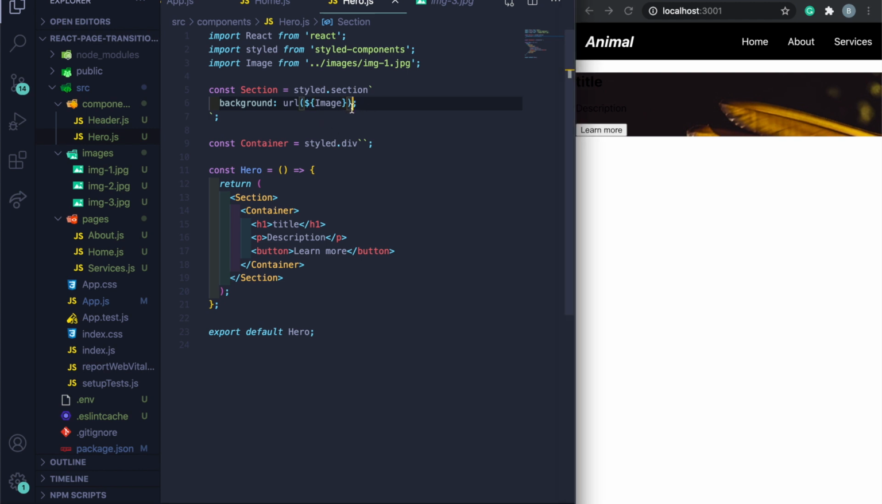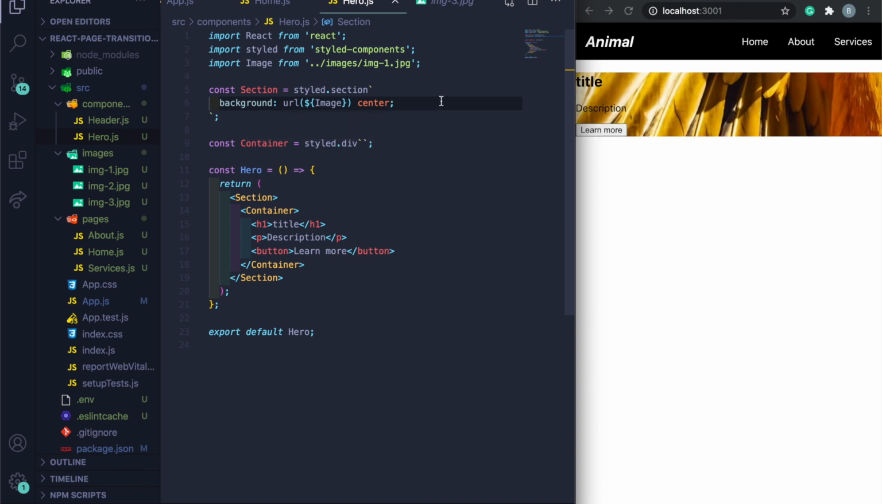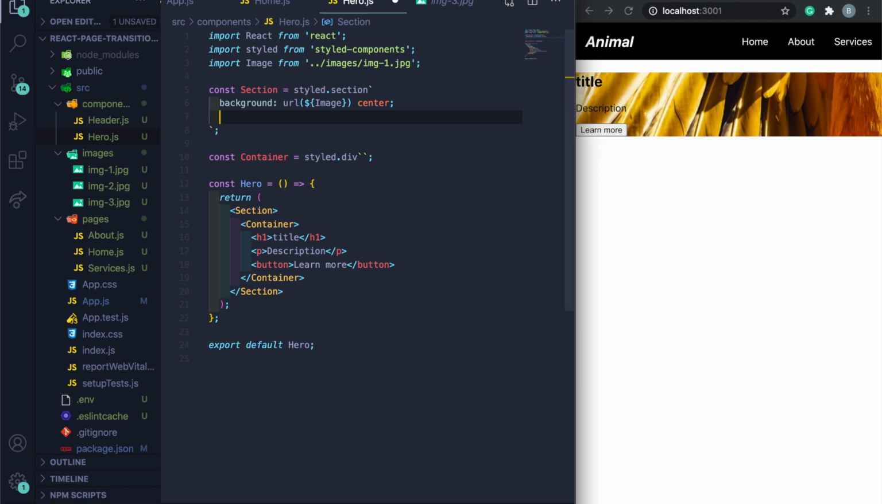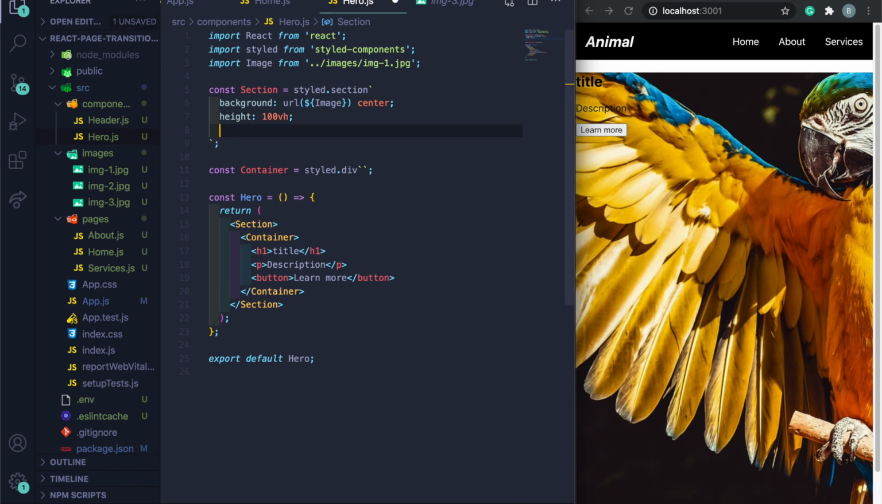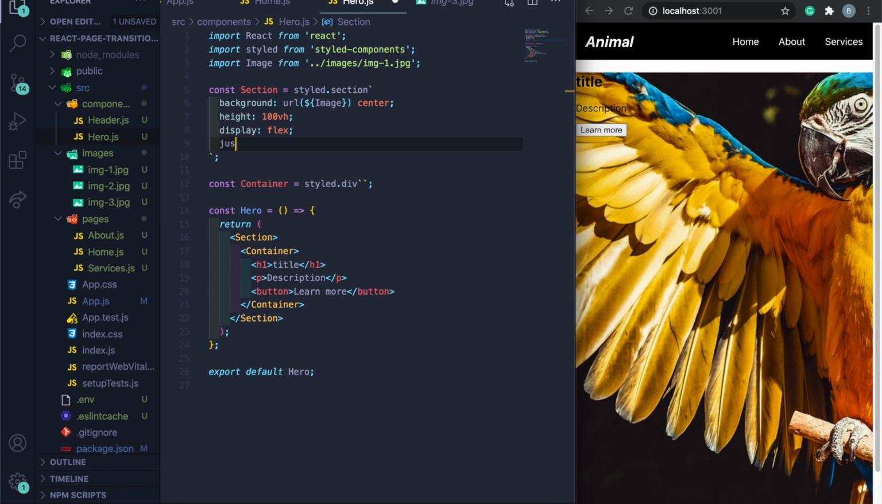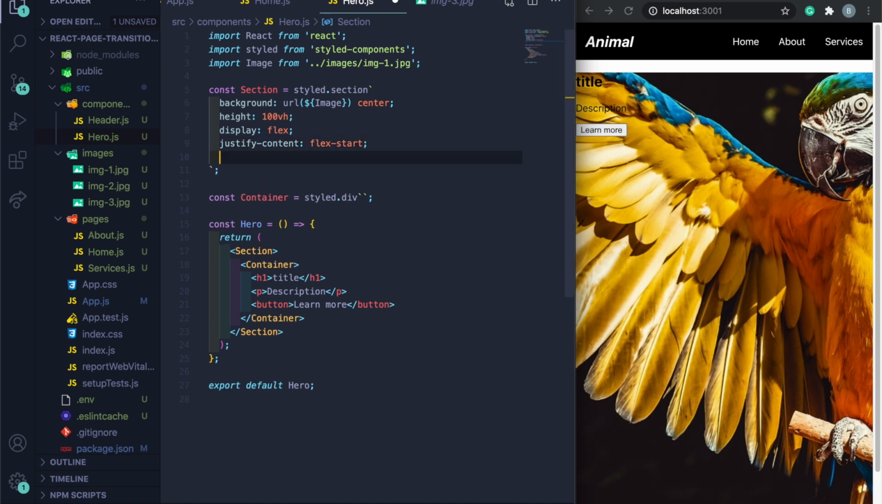Then you pass the image, and I want it to be positioned in center. You can't really see it because I haven't added, but let's do height 100 viewport height so you can see it. Look at my beautiful little birdie. And then we can just flex everything. So display flex, and just justify content. I just have everything starting, so flex-start. And align items, we'll just say flex-start. Actually, yeah, it should be flex-end, so it should be at the bottom.